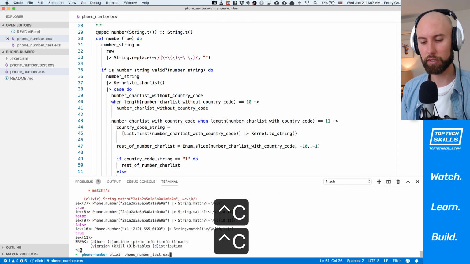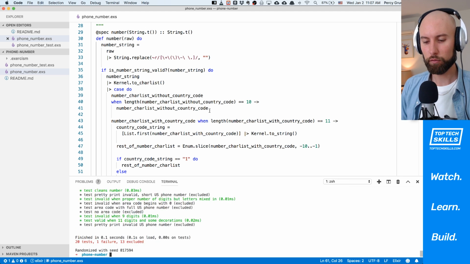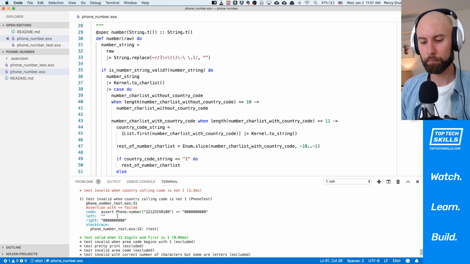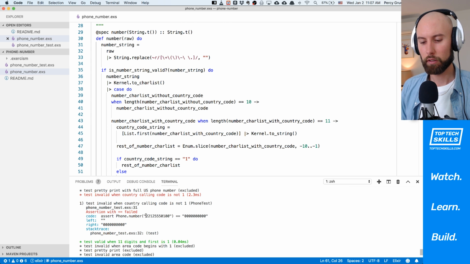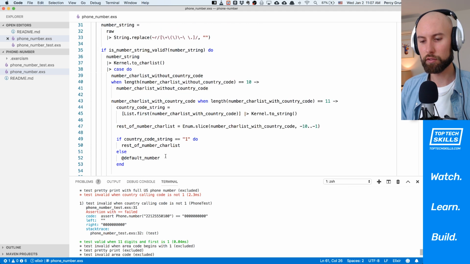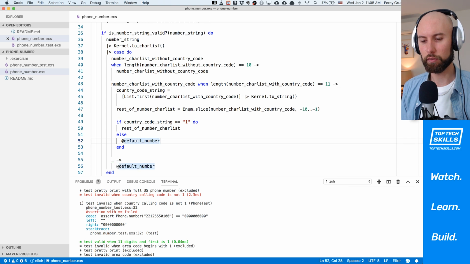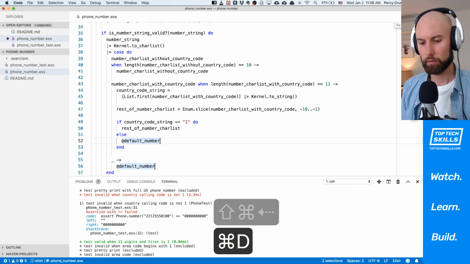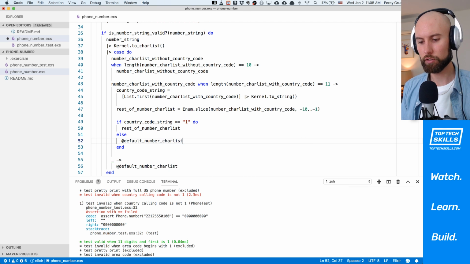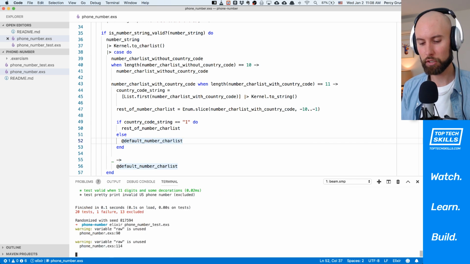So now if we run the tests, we still have one failure. Let's check which one that is. That is when that phone number is passed in. That should return that. What we're returning is an empty list. So let's see here. Where is this failing? Okay, this is because we still have this default number. That's undefined because we changed it to char list. That was a sloppy change on my part.